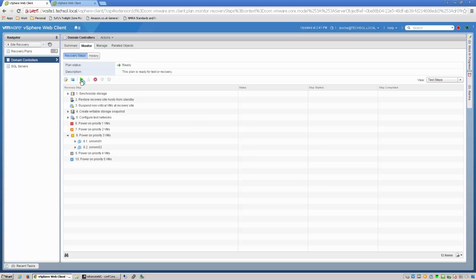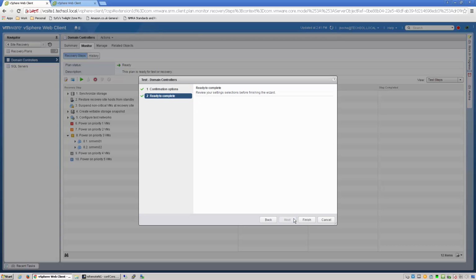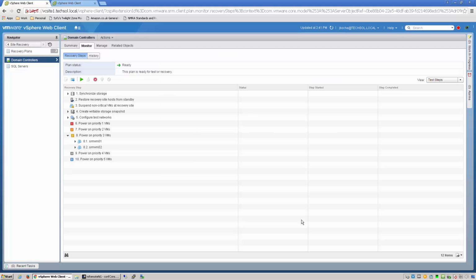So I'll click the green arrow, which is a test. I already know that I've got a number of snapshots from our array-based replication at the DR site, so for this test I don't need to take another snapshot and replicate it. So I'm going to untick that box, click Next, and finish.